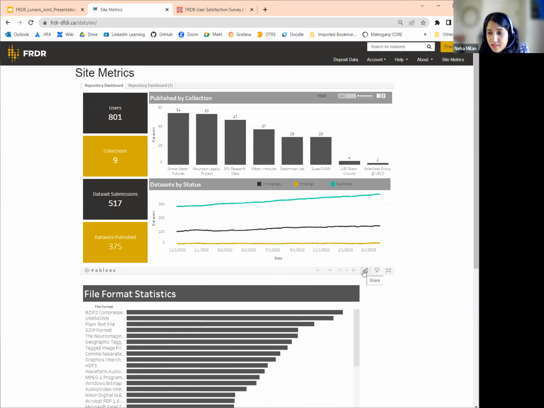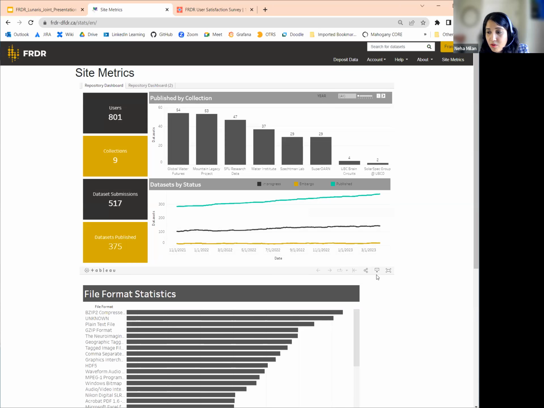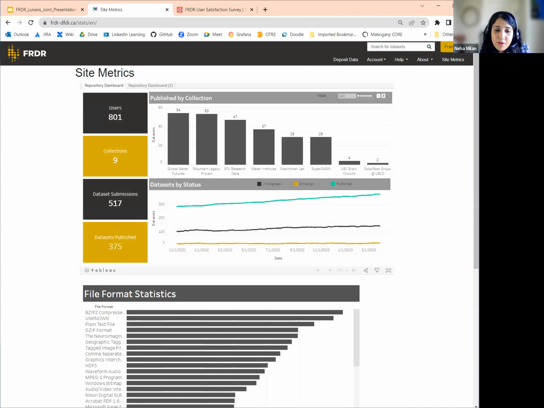You can forward these dashboards to your email or social platform. Also, you can download data points for these dashboards in these file formats for further analysis. We are always looking to expand these dashboards, so stay tuned for future updates.